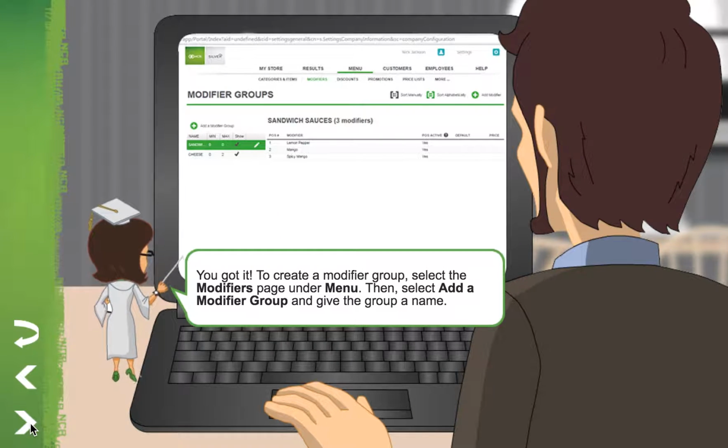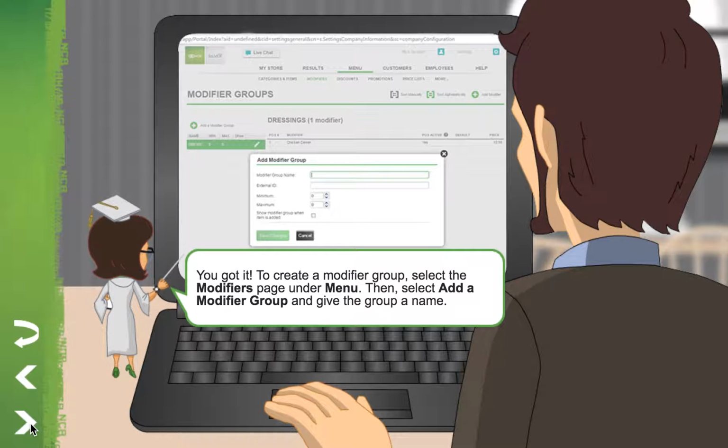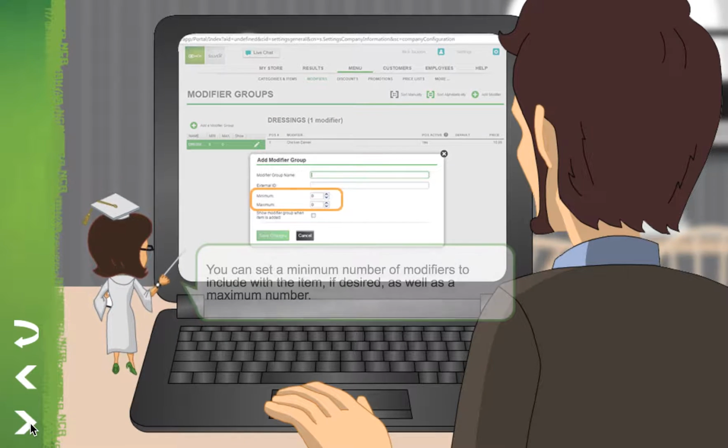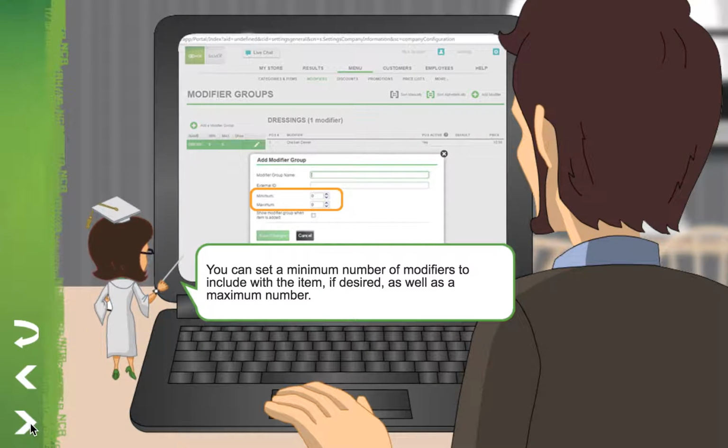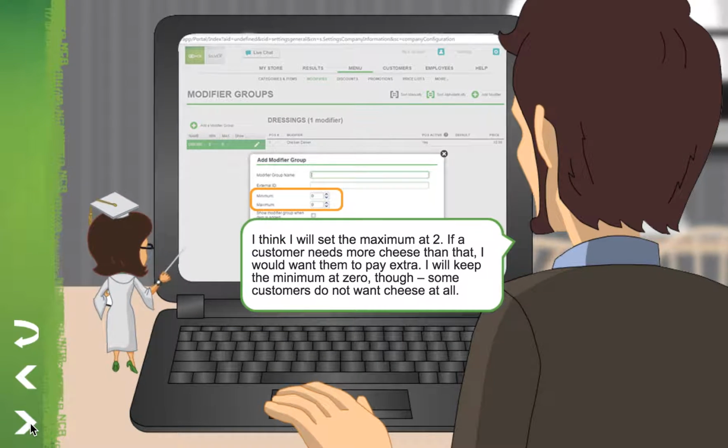You got it. To create a modifier group, select the Modifiers page under Menu. Then, select Add a Modifier Group and give the group a name. You can set a minimum number of modifiers to include with the item if desired, as well as a maximum number. I think I will set the maximum at 2. If a customer needs more cheese than that, I would want them to pay extra. I'll keep the minimum at 0, though. Some customers do not want cheese at all.